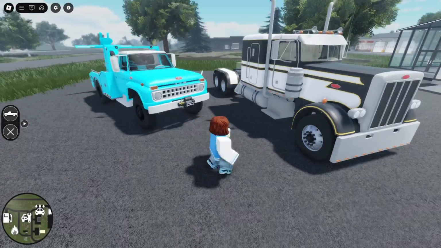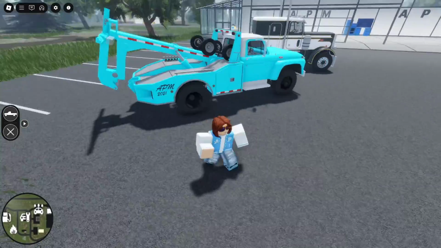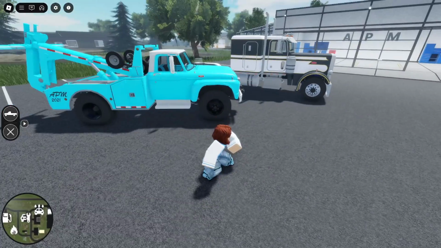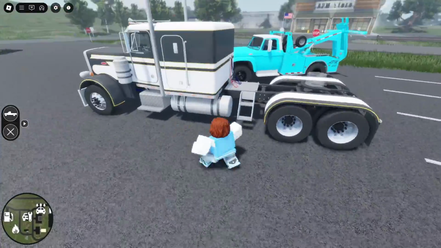Alright guys, so right behind me we got two vehicles. This one right here, we got the tow truck in this blue color. This is going to be very useful. You guys will see how. And then right here we also got a semi truck. You guys will see what I'm going to use this one for.